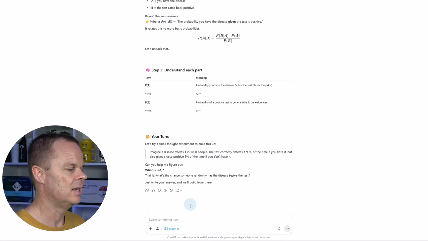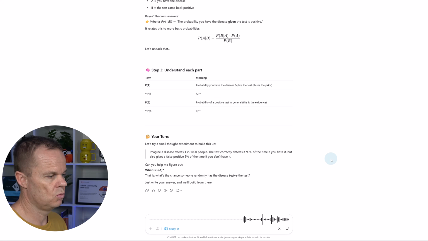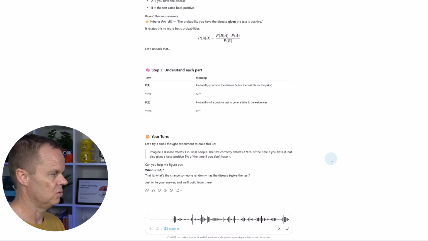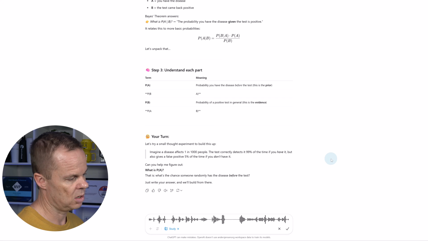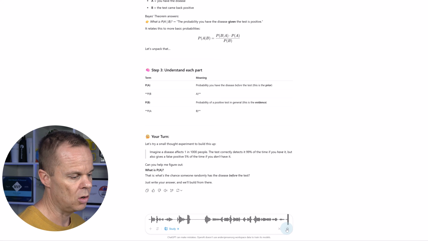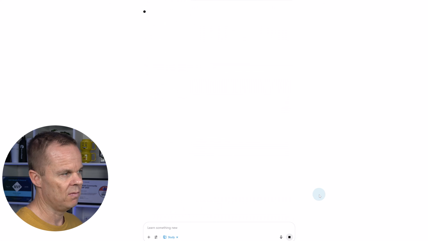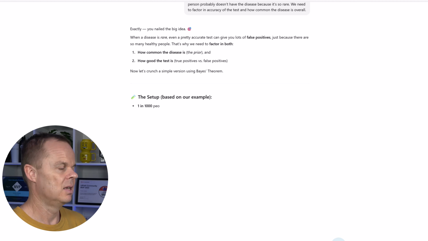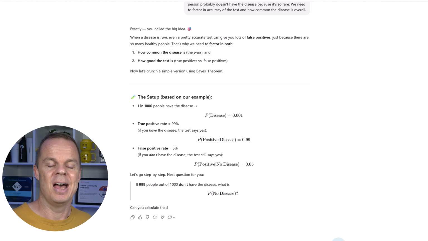Here I can interact with ChatGPT. I can do that through the chat field, or as I prefer, just dictate it. Here it's something like, not necessarily even with a positive test, the person probably doesn't have the disease because it's so rare. We need to factor in accuracy of the test and how common the disease is overall. Now it translates my voice into text, and here it says exactly, I understood the problem. I can continue with this topic or have another one.